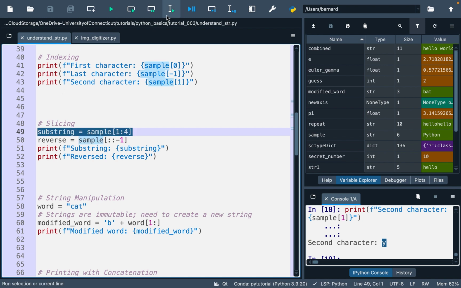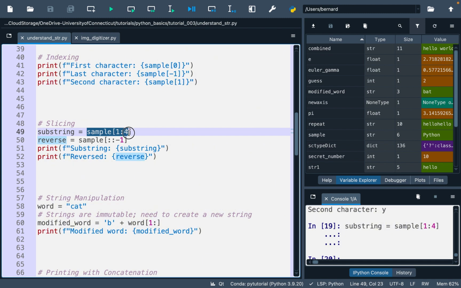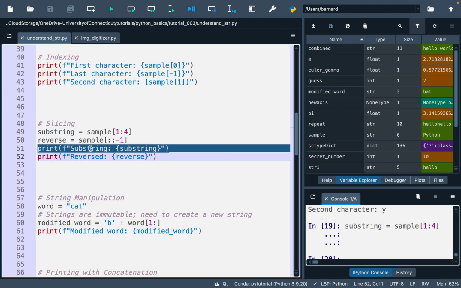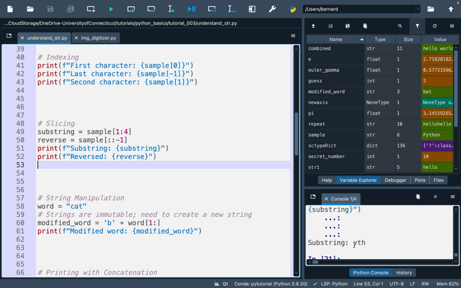And if we run this line, we have collected the information, and we stored it in this particular variable. And so if we check that out here, we could see that it's selected from the second: y, t, h. So that's the range that was selected by doing that.